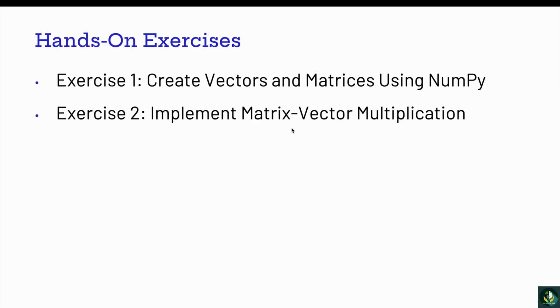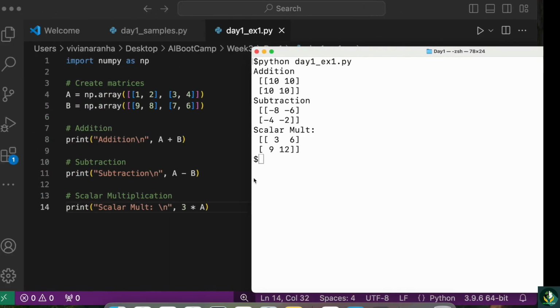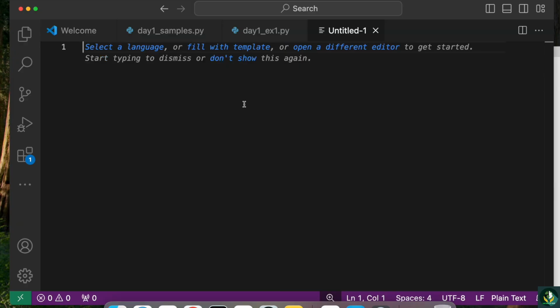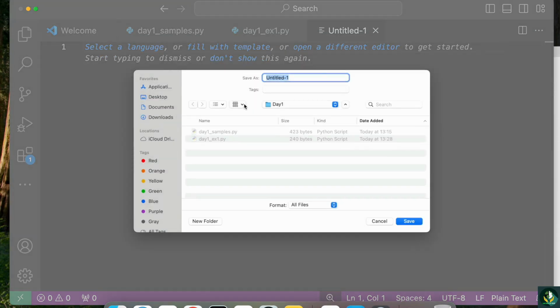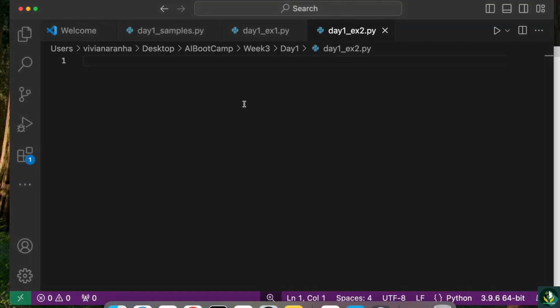We have exercise 2, where we will be implementing matrix vector multiplication. So the objective here is to multiply a matrix by a vector. First we'll create a 3 by 3 matrix and a 3D vector, and then perform matrix vector multiplication. So let's see how we do this in code. If you want to try it out, you can try it yourself before you look at the solution. I'm going to call it day1_ex2.py. Here, first, we need to import numpy as np.